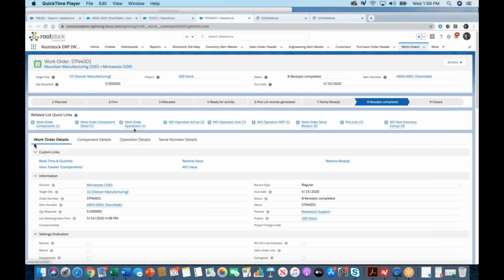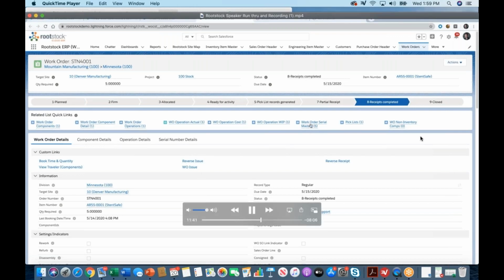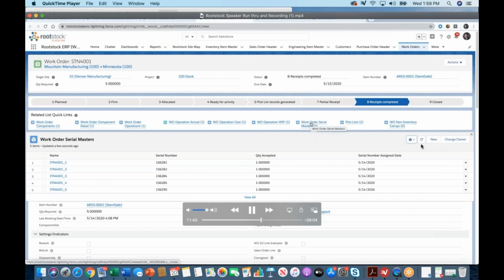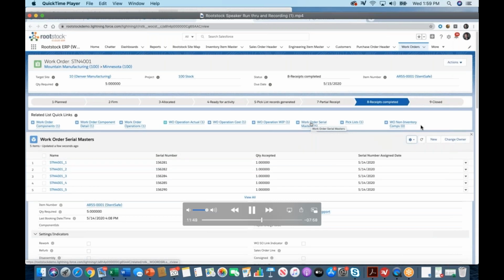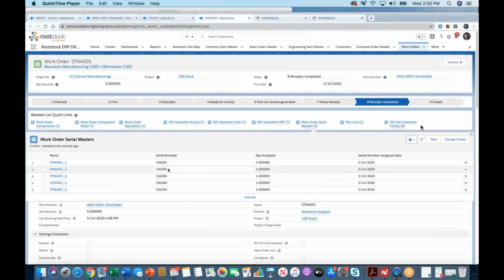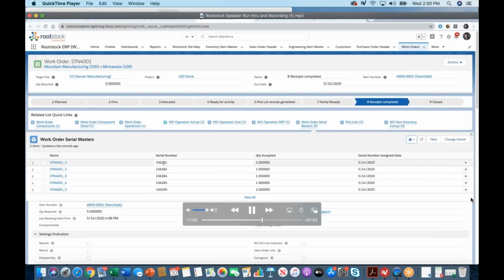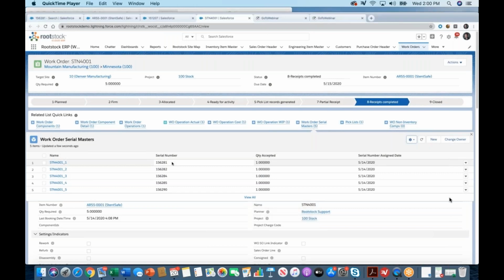So if there's an issue with that one particular stent, there's a good chance that there could be an issue with the other 4 that were manufactured on it as well. So one of the things we might do is come down here and say, okay, show me the stents that were manufactured on that particular work order. And I can see every one of these serial numbers, all 5 serial numbers down here. And I would verify very quickly that the unit in question, 156281, was indeed on this particular work order.